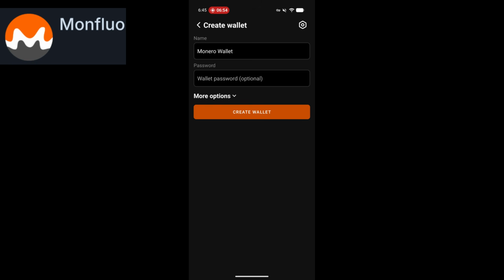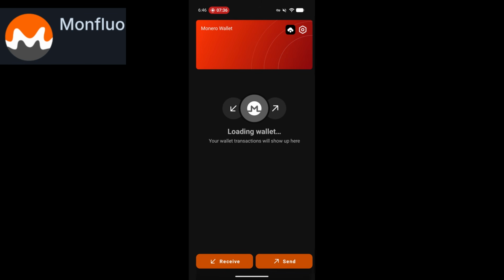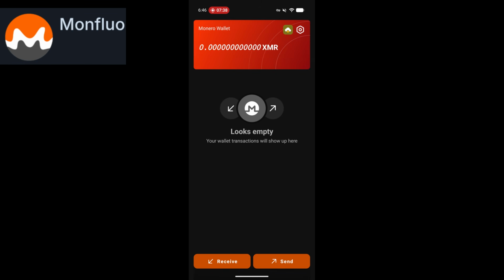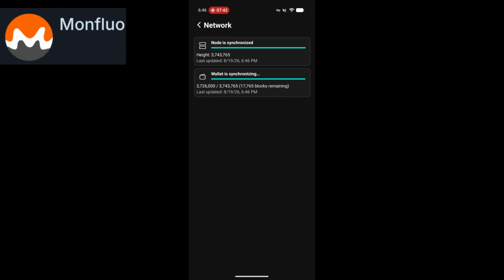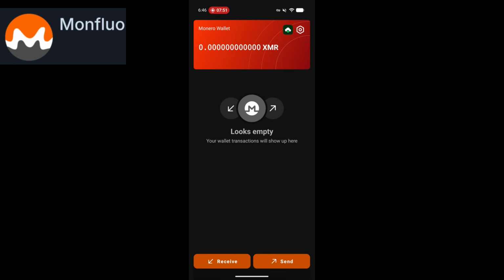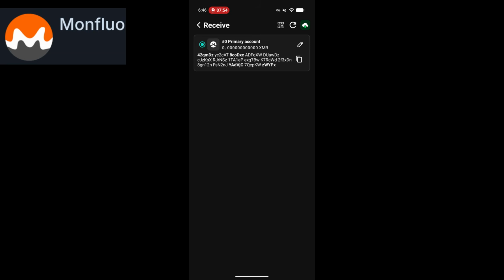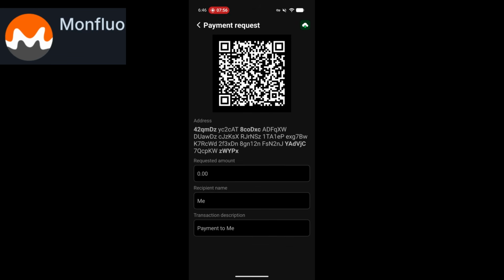Here you can see creating a new wallet in Monfluo. You do not need to enter a password. This is a simple app. This is what it looks like with the wallet synchronizing. This is what it looks like receiving. You need to click the QR code to show it.